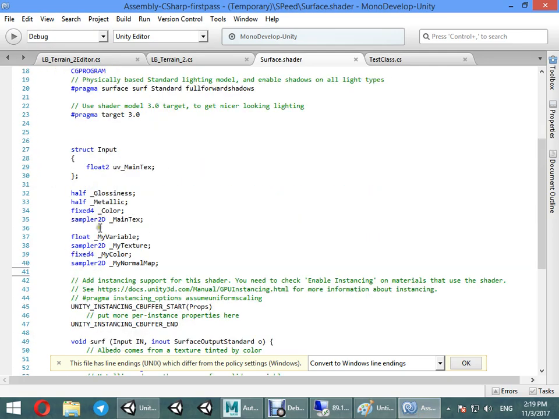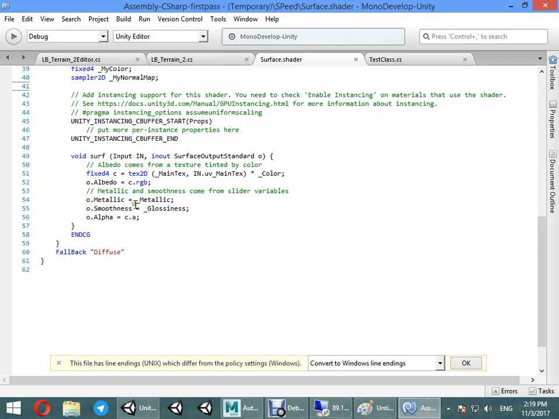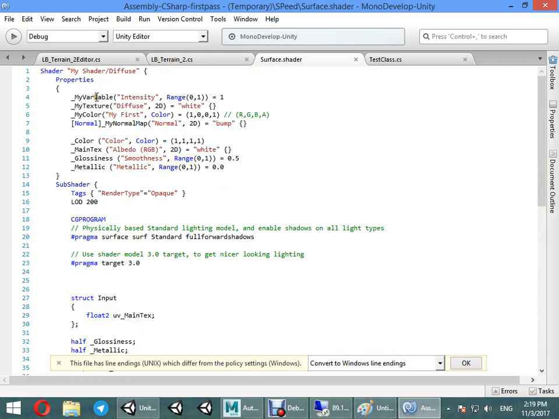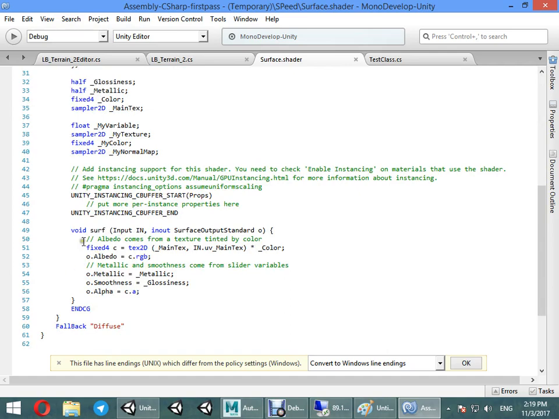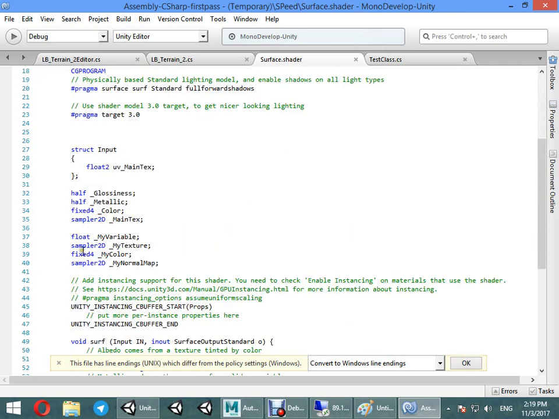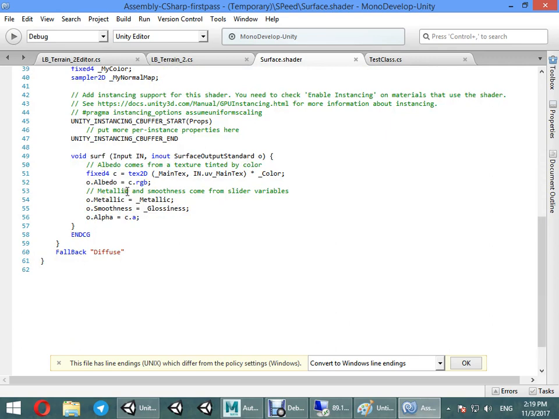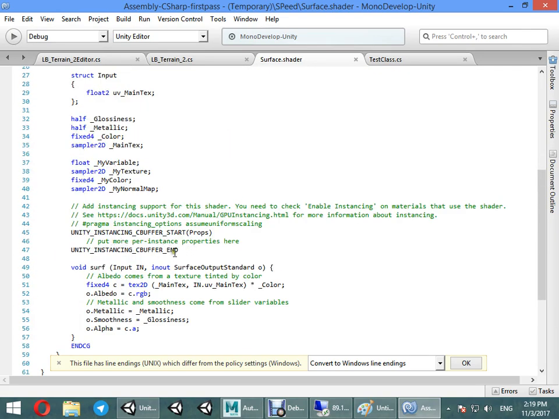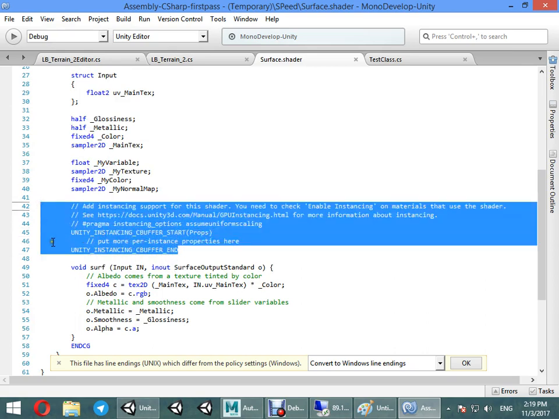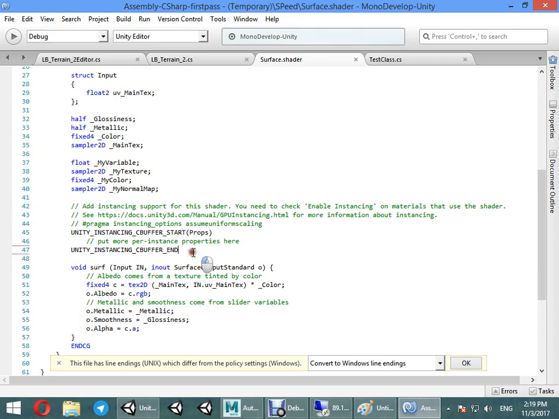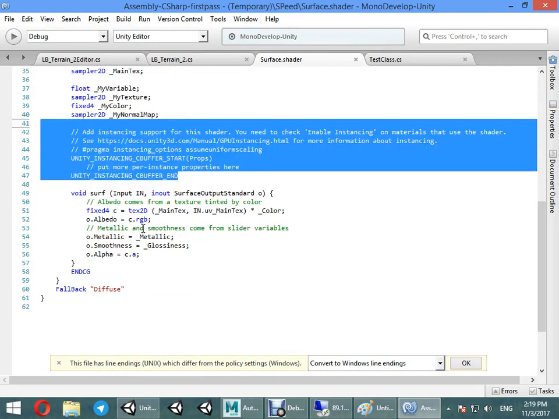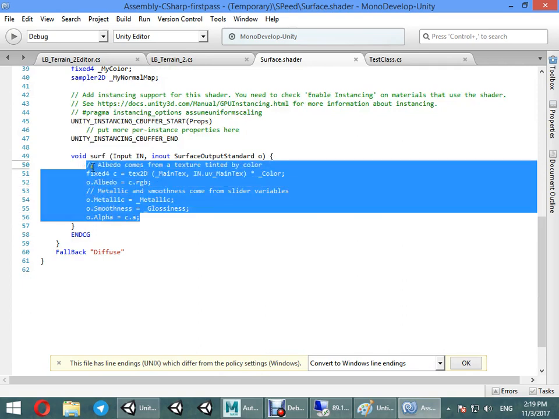Here we have redefined variables to use in the shader body. You cannot use these variables directly in your surface shader. You must redefine all public properties or variables here so you can use them here. Okay, this is added by GPU instancing. It's not important, you can remove it for all shaders. So the main shader body is here, the surface shader function.